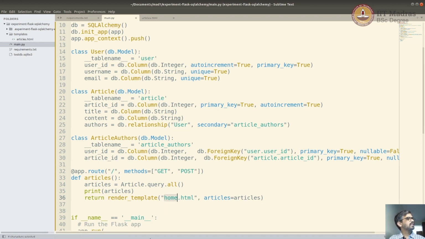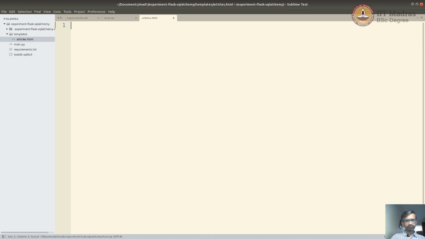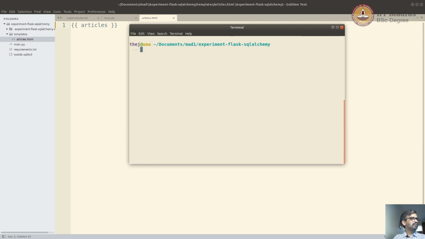Oh, we renamed the template. So let it be articles.html. Now it's going there, right? And let's see whether we are getting it there. Let's not print here. Let's just do simple Jinja and directly print articles. This is just debugging, making sure things are working, right? So this is going to start.